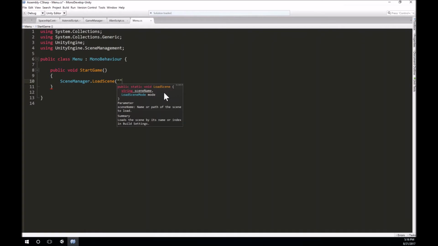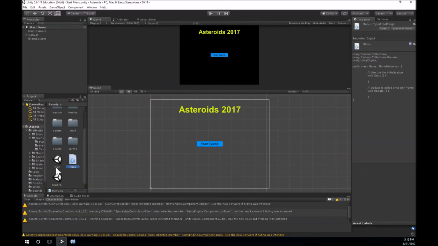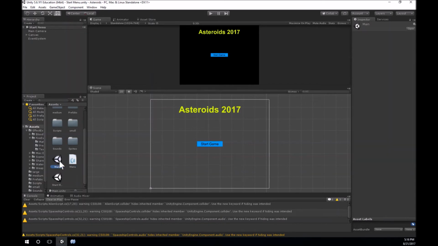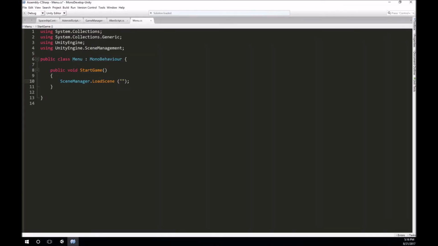So we have to put quotes here, and then inside the quotes we put the name of our scene. Our scene name is the name of our scene as we named it here. So this is Main, capital M. Main is our scene name, so that's what I'm going to give it here, like that. Alright, so I'm going to save that.